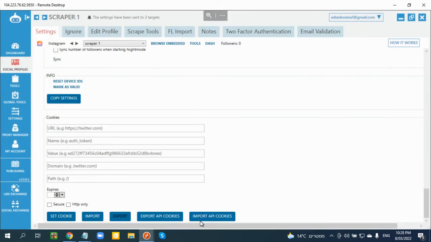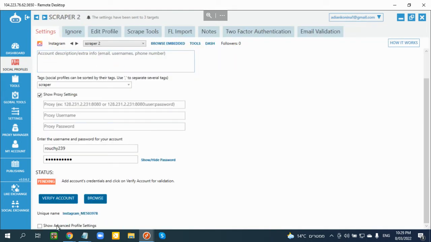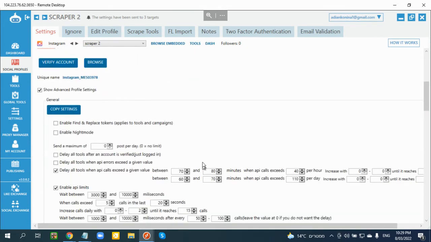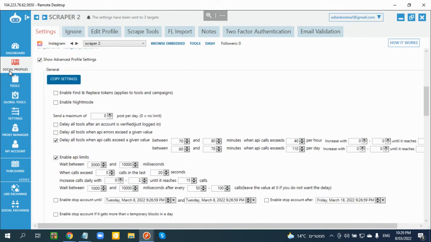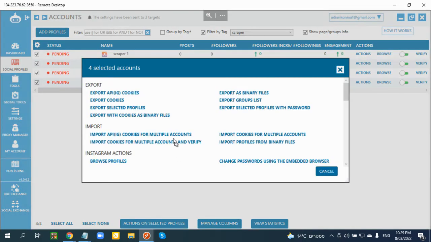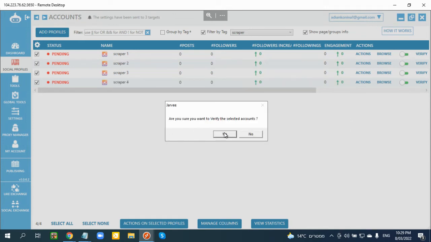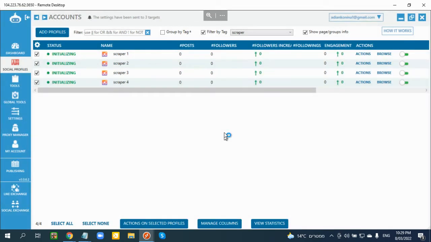And basically now Jarvee just, as you can see, sends these settings to all of the other scrapers I have. Even if you have 4, even if you have 5, even if you have 1,000, it will copy all of the settings. Okay. Now what I'm going to do, I'm going to click on select all actions and I'm going to verify all of them together. Okay. I click over here, verify profile, click on yes. And now basically Jarvee will try to just log into the account.